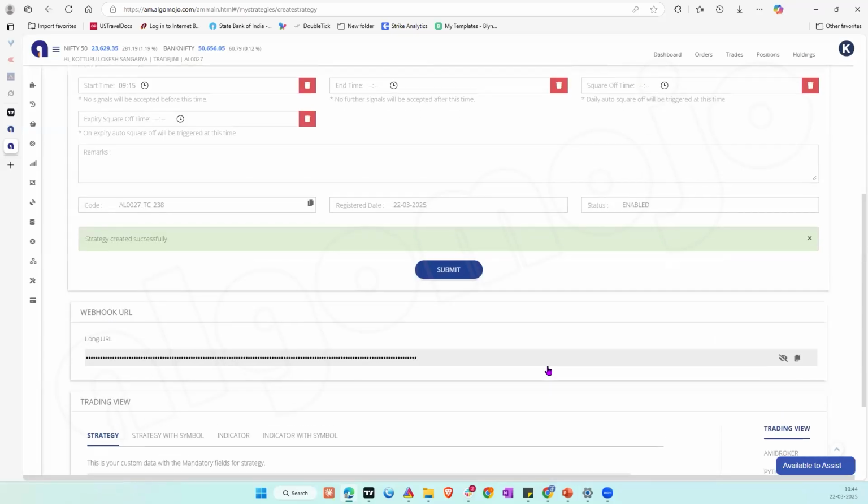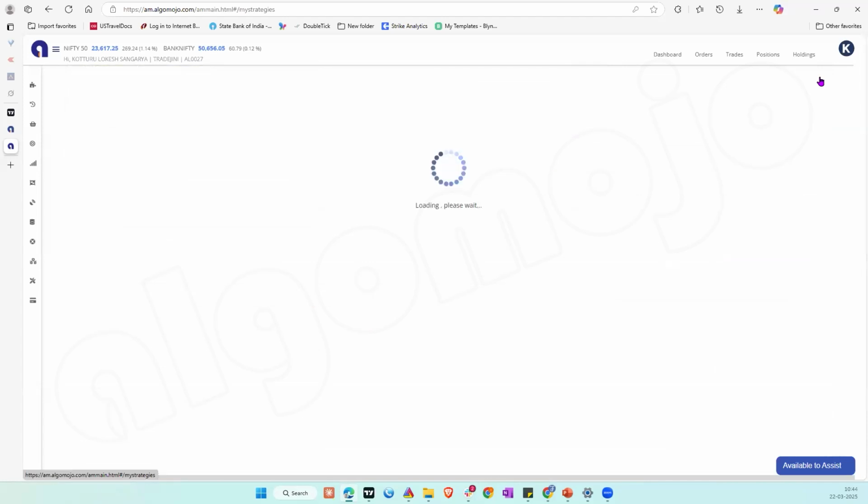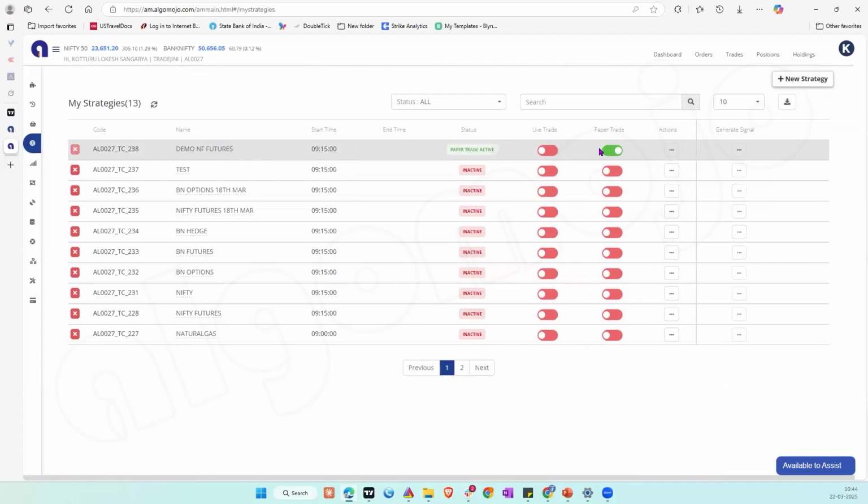So once you define what you want to trade in Algomojo, the strategy will be saved here. You can enable the live trade or paper trade. Always start with the paper trade, and once you feel that the orders are getting placed or signals are getting processed as per your requirements, and you are satisfied, try and test it for a couple of days. And once you find that things are going as per expectation, move on to the live trade.